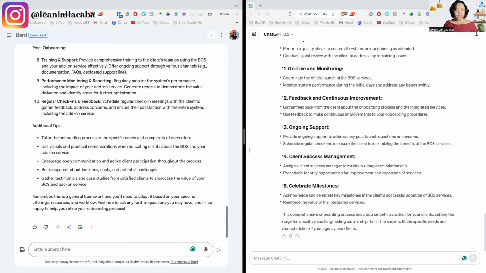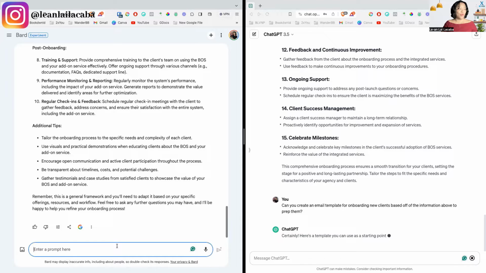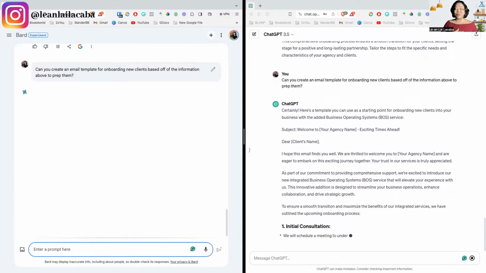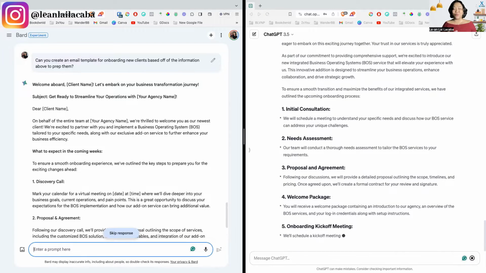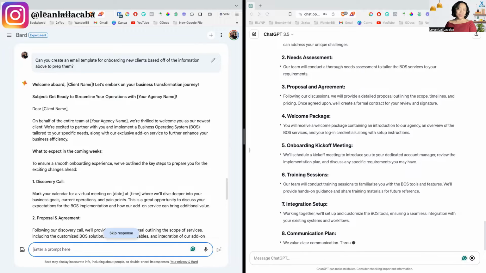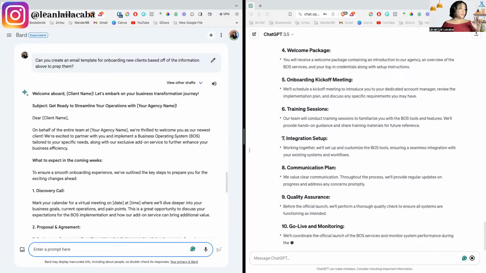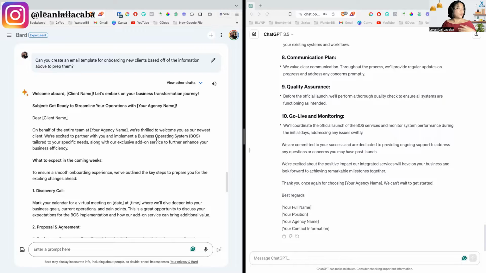So on creating templates, let's go ahead and I'll copy this. It's basically, can you create an email template for onboarding new clients based off of the information above to prep them? So same thing. And this is going to be an interesting one, because I've noticed ChatGPT writes a little bit more formally than Bard. And honestly, when it comes to writing emails, I usually use Bard more than ChatGPT at times, mostly because Bard has a cool thing where you can have it shared as a draft right into your Gmail, which is very helpful.